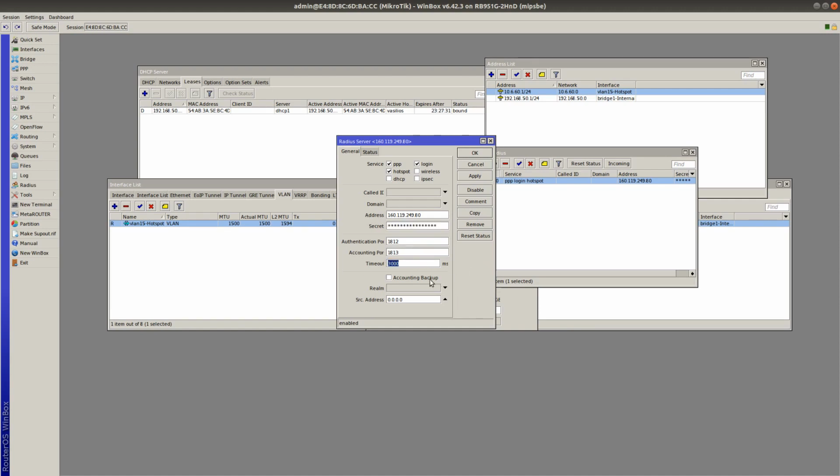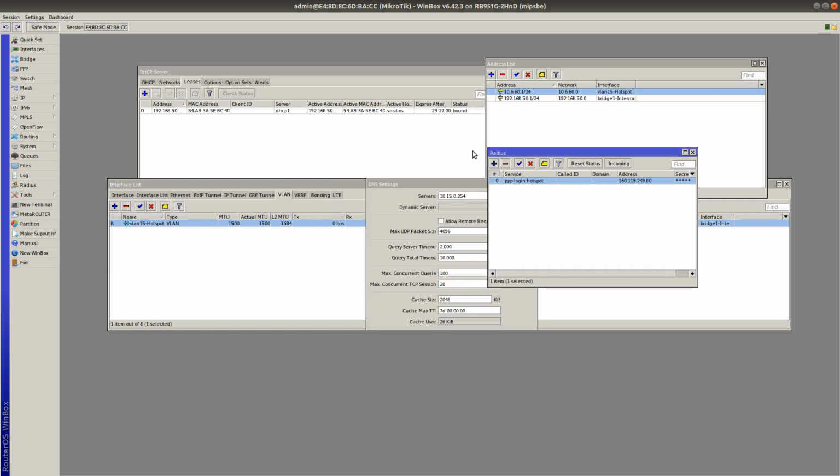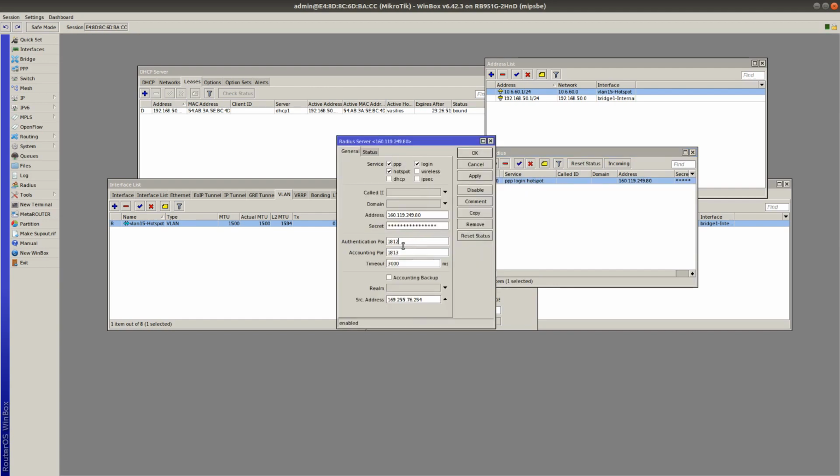On the timeout, we usually put a 3000 millisecond timeout for the RADIUS itself, and at source address you will configure your RouterBoard's IP address, which in this case will be 255.6.254.254. There we go. Apply. Okay. Please just ensure that all ports over here are correct as well.